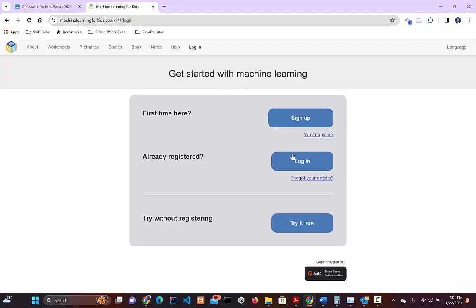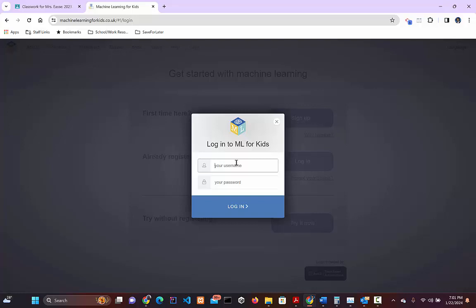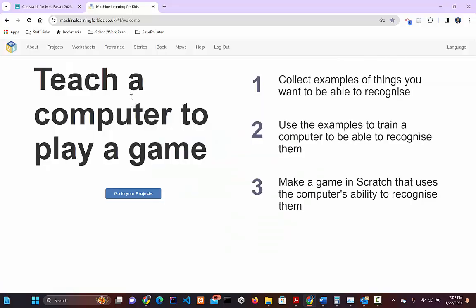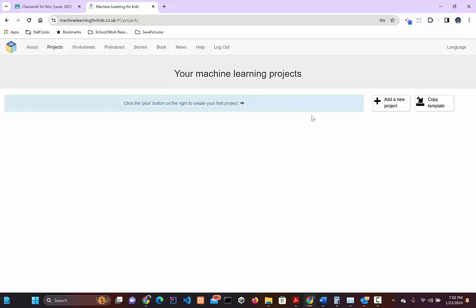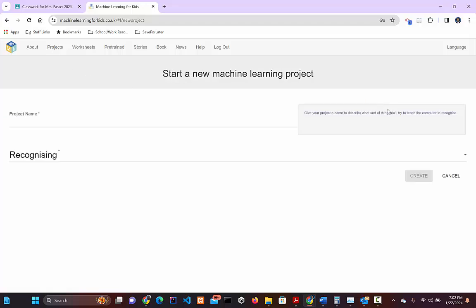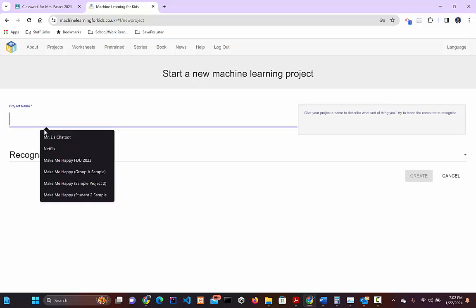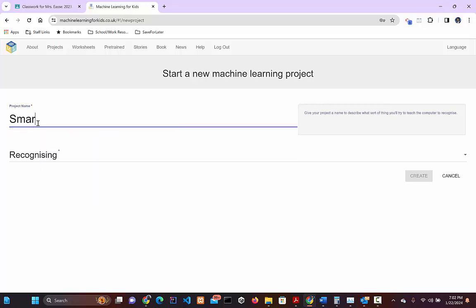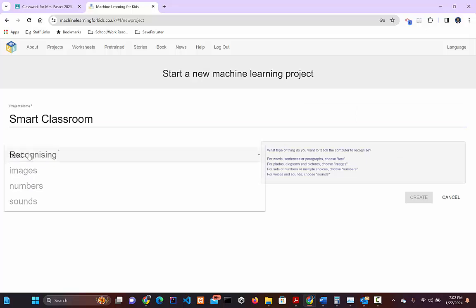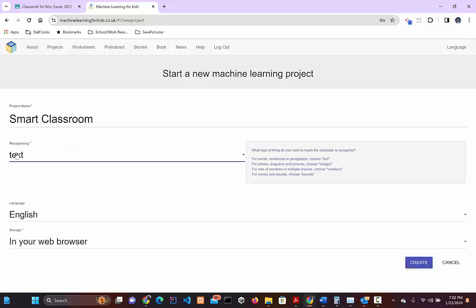We'll click Login, and you can click Already Registered Login, and you'll type your username and password here. Once you're logged in, you'll click Projects from the menu bar, and over here on the right side, there's this button that says Add a New Project. We'll click that. We'll give our project a name. I'm going to call this Smart Classroom, and down under it, we'll click Recognize, and we'll choose the first option, which is Text, and you'll click Create.